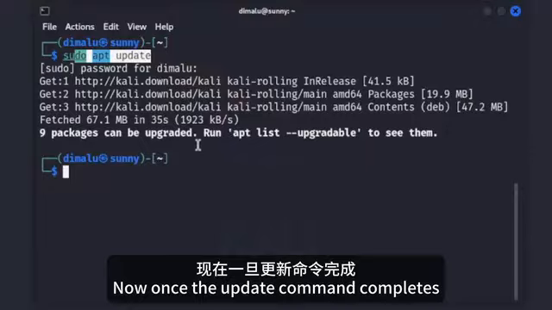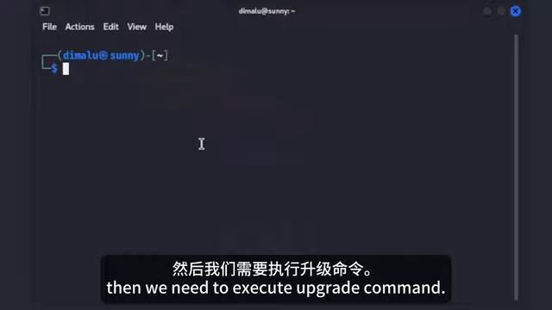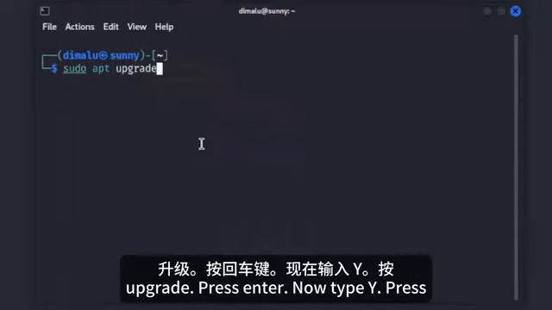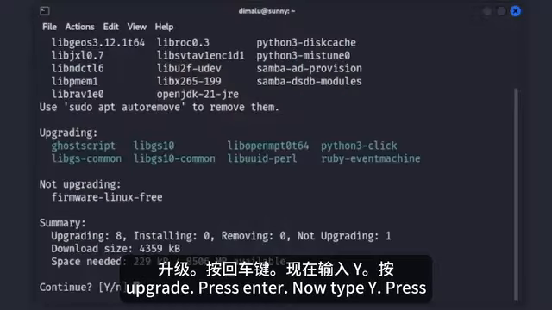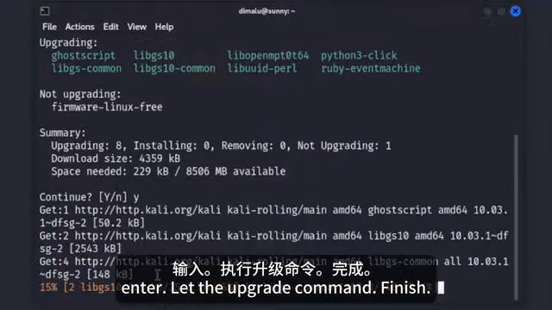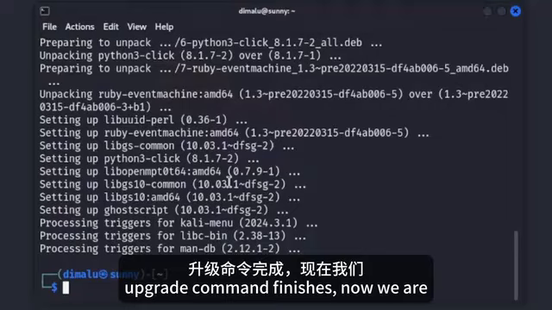Now once the update command completes, we need to execute the upgrade command. So type sudo apt upgrade, press enter. Now type y, press enter. Let the upgrade command finish. It is very important. Once the upgrade command finishes, we are good to go.